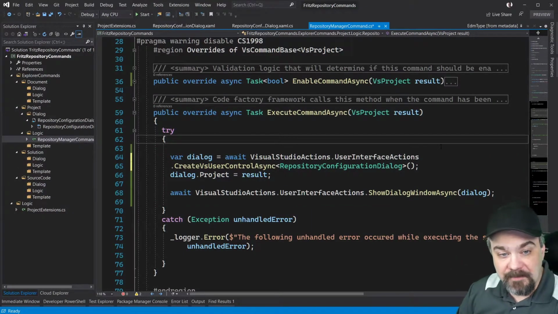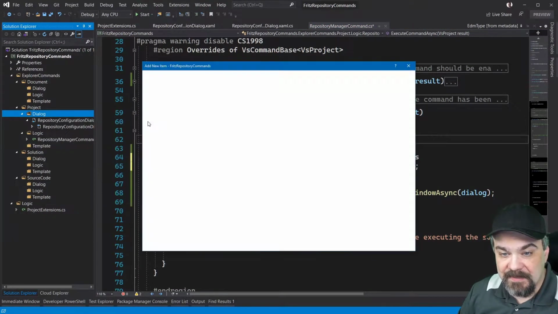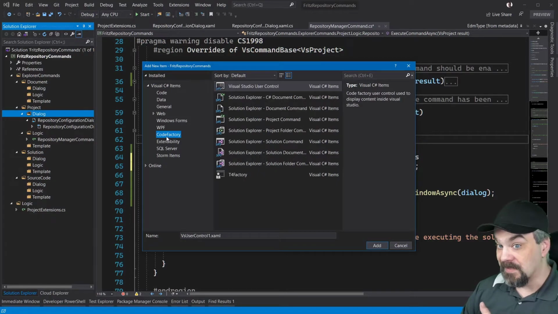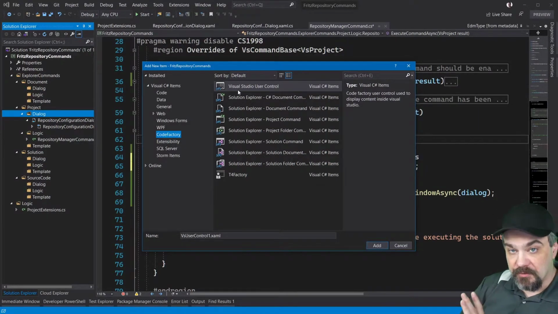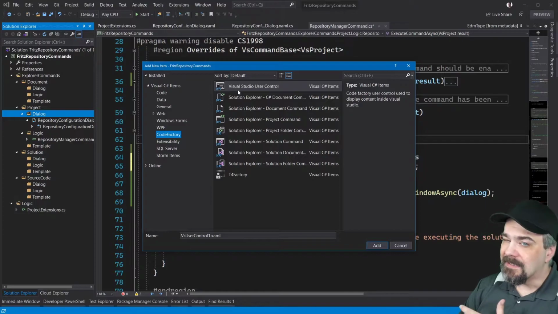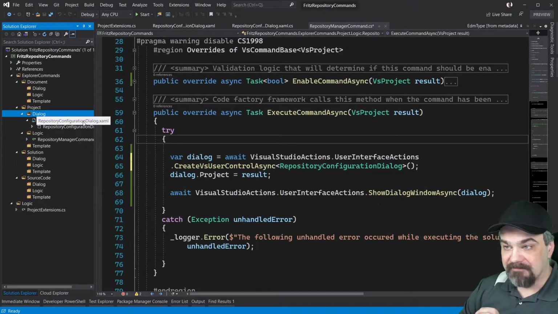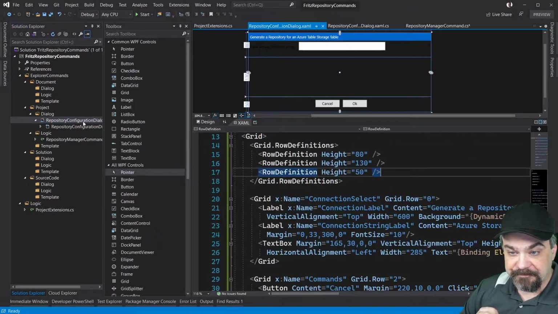I added my dialog by right-clicking on this dialog box, adding a new item, and inside my CodeFactory templates here, I have a Visual Studio user control. This is that WPF-based user control that I've added and customized slightly. My WPF skills aren't that great, but I customized it enough so that I can take in a connection string, connect out to Azure, and look at those tables.